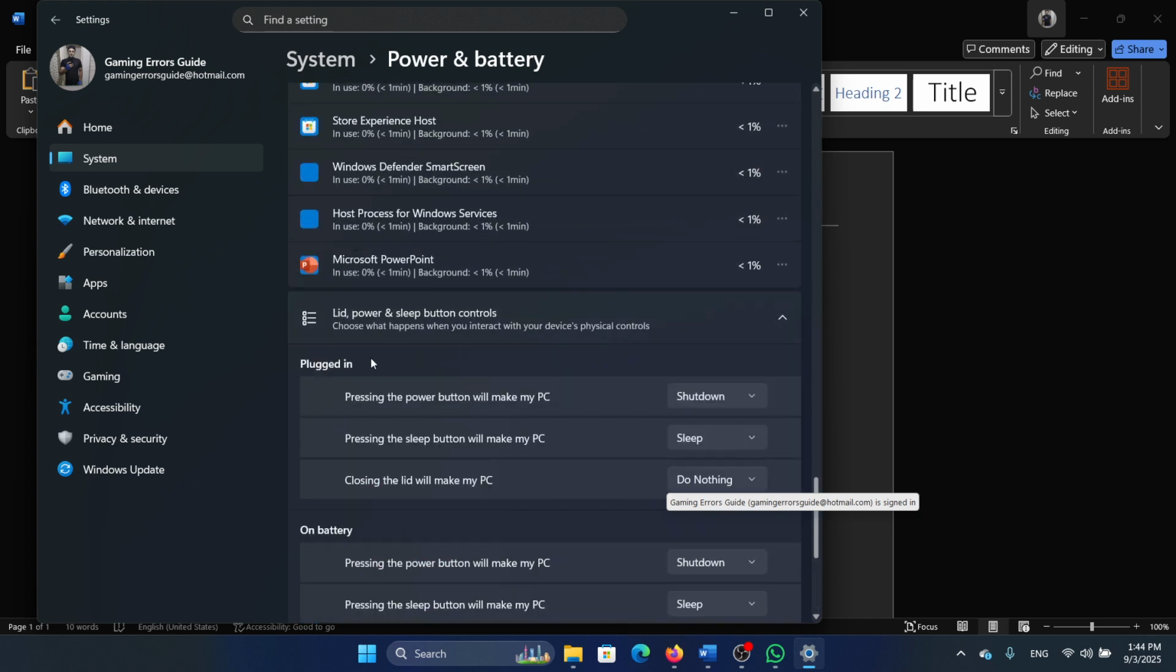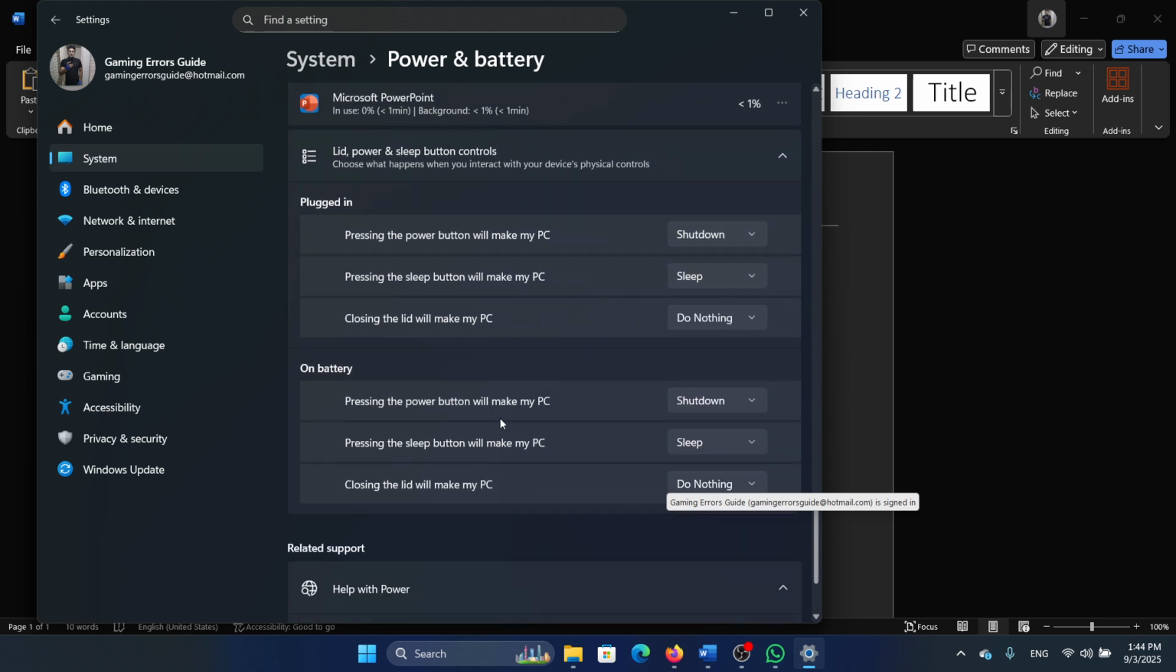And you can also check the lid power and sleep controls. So you don't need to open the power options menu. You have all the options here, like pressing the power button will do what, will it shut down, will it sleep, and then pressing the sleep button will do what, closing the lid will do what, for both the on battery and plugged in modes.